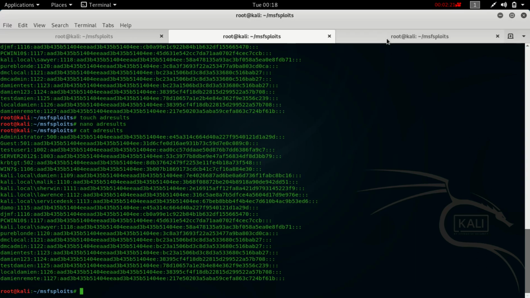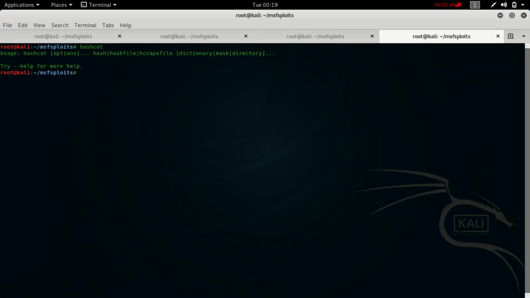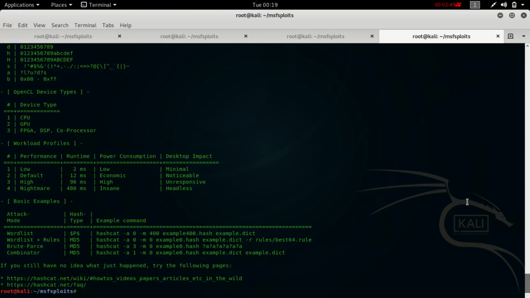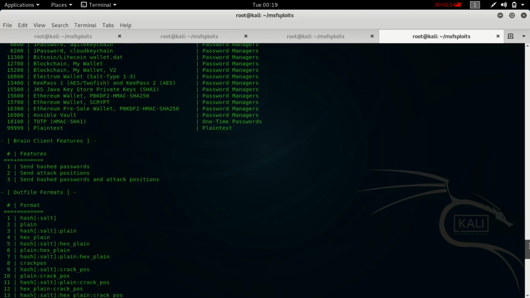Okay, so now I'm going to use hashcat to try and extract the hash files. So hashcat attack mode 0 is just a straight attack. Method 1000 is NTLM. Go through here, it shows you all the different types of commands you can use.